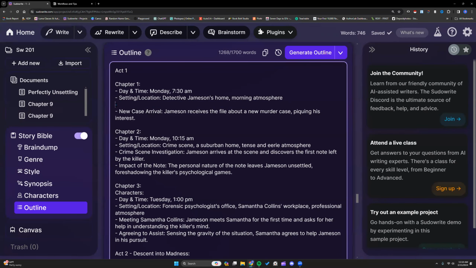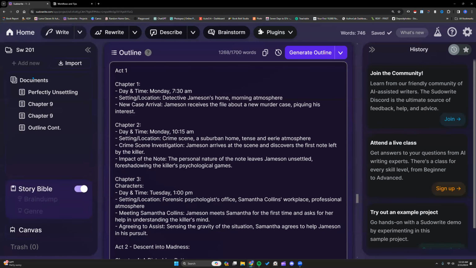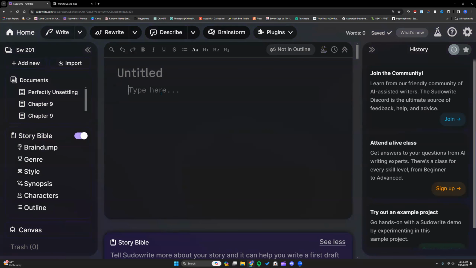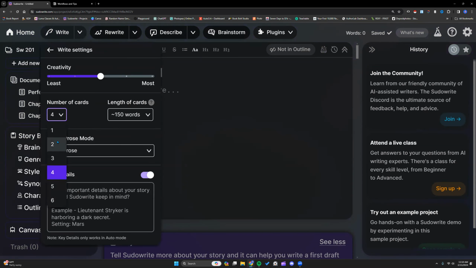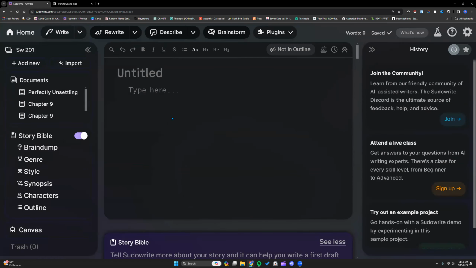I'm just thinking of what I need because I know how I'm going to work inside. If you think about it in a different way, I'm just going to do a blank document as an example. So using auto write, let me make sure my settings are where I want them. You can change the number of cards. I like 2 and 150, and I'll go ahead and leave it at best prose.